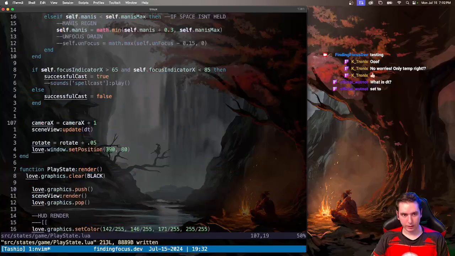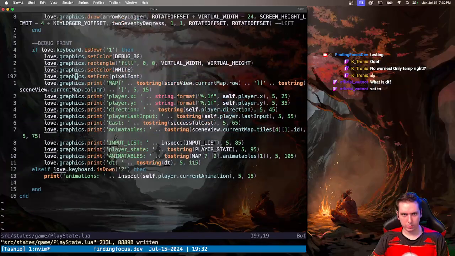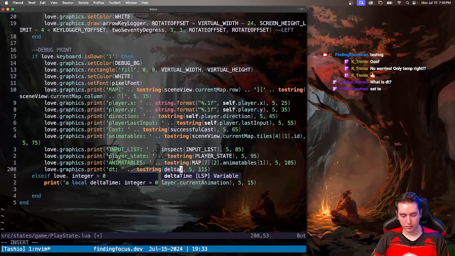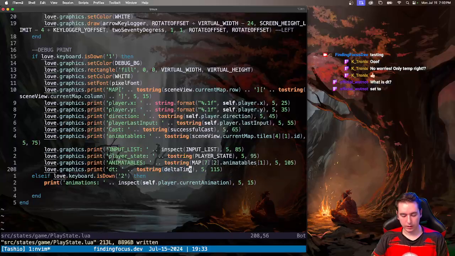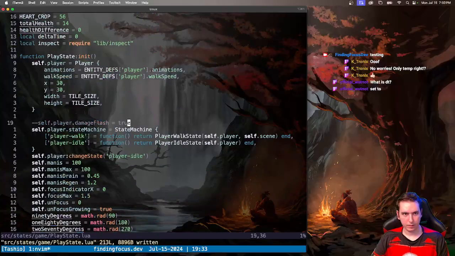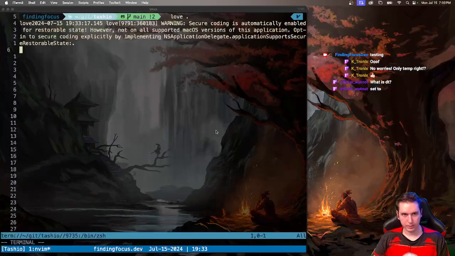Why is it grayed out like that? Then we aren't using it, maybe. Okay, so then the dt here is going to be delta time. Okay, is it not grayed out anymore? Delta time, okay. Yeah, let's see.